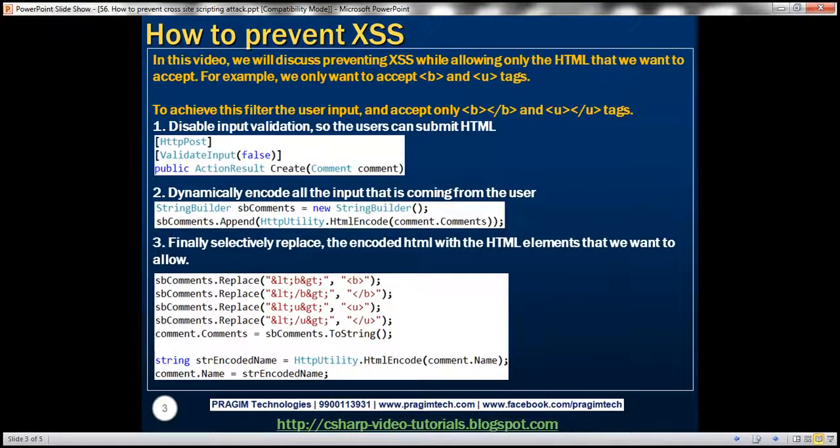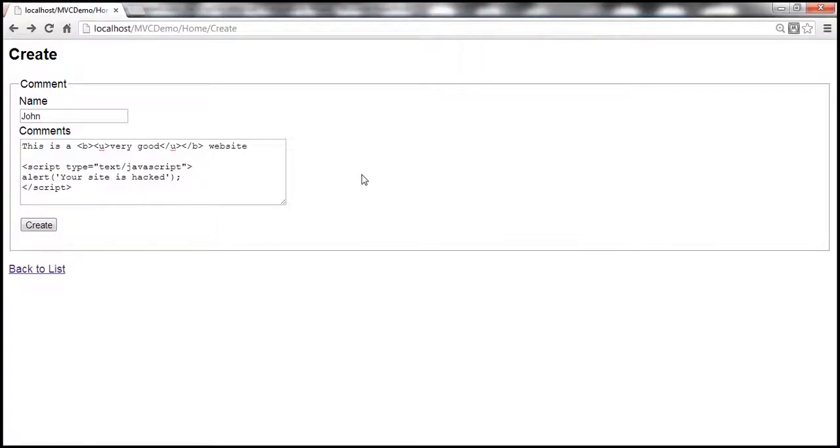In this video, we'll discuss preventing cross-site scripting attack while allowing only the HTML that we want to accept. For example, we only want to accept bold and underline tags. If you recollect from the previous session, we want the users to be able to submit their feedback, and while they are doing that, we want them to be able to stress certain words using bold and underline tags. So we want the users to be able to submit HTML, but at the same time, we want to prevent cross-site scripting attack from happening.